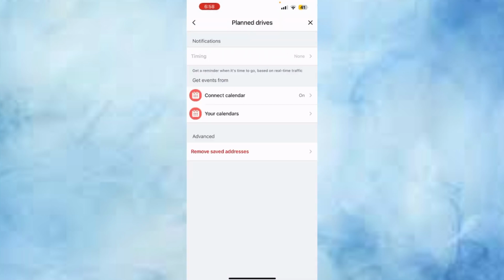Events with an address will appear in Plan a Drive. Waze will estimate travel time and remind you when to leave. And make sure your calendar event includes the address for accurate navigation. And that's it. Your schedule and navigation work perfectly together.